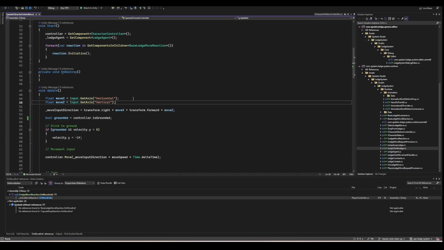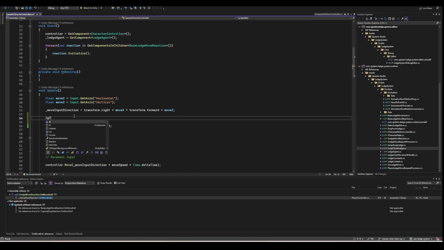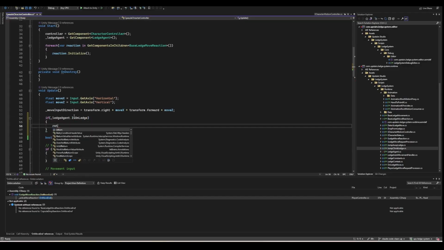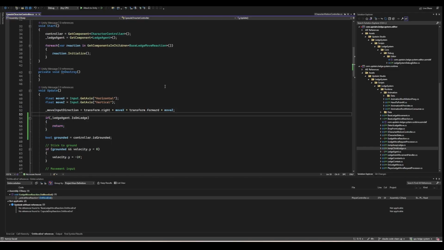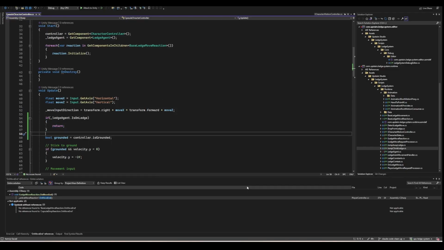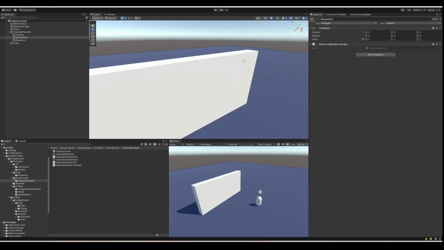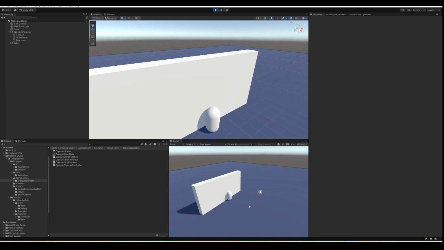The most simple and easiest way would be to just tell our character controller that if the ledge agent is on ledge, then don't do anything, just return and leave it be. That makes it so that the character controller is not going to handle the movement, and it's just going to say, oh, I'm on ledge, no movement. All right, so let's see. All right, great. The ledge is detected, and we are put next to the ledge. But there is nothing we can do right now.